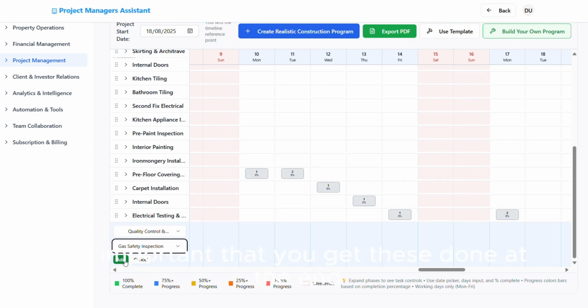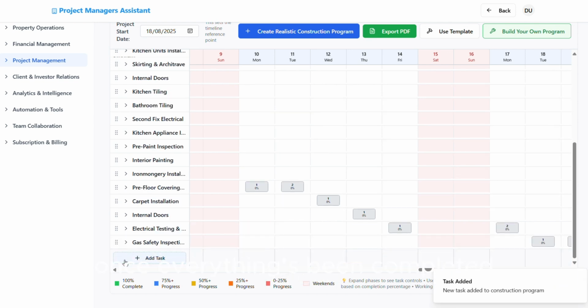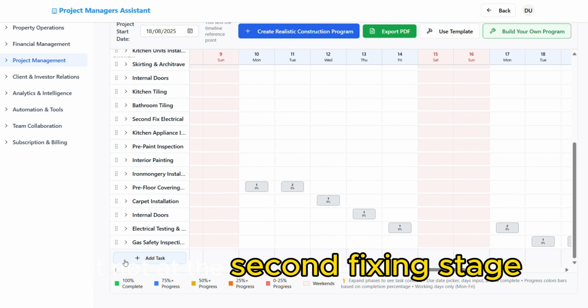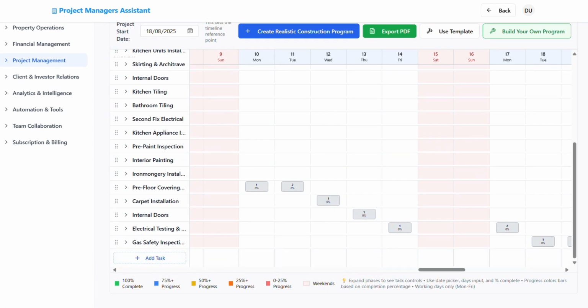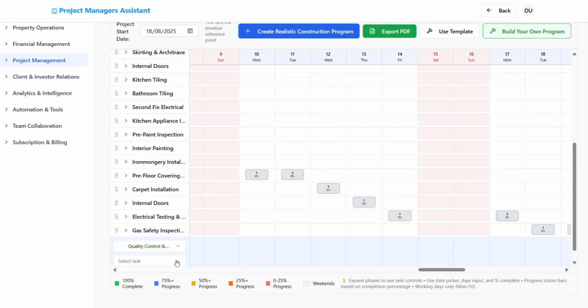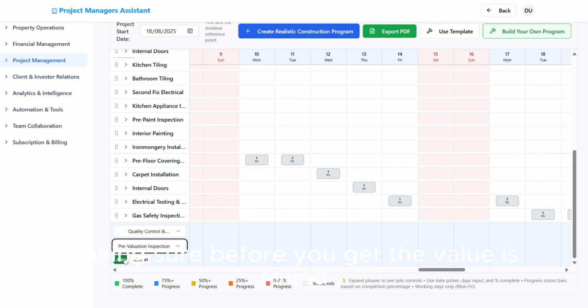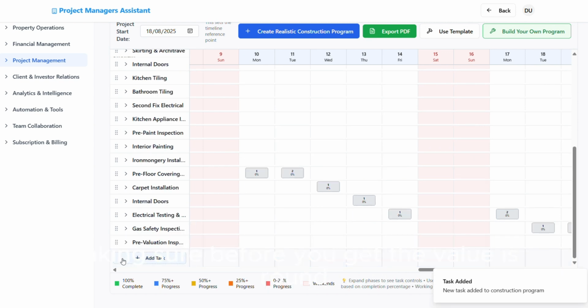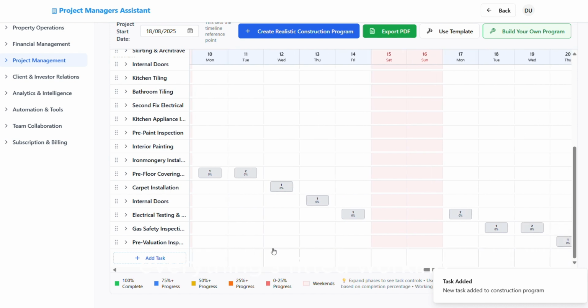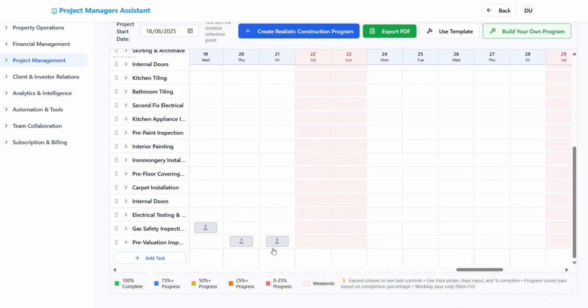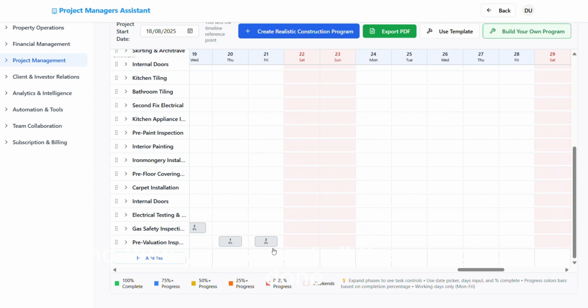It's important that you get these done at the end once everything's been completed and you know you're not going to be knocking any nails in anywhere, so you're not going to puncture anything, putting pictures on the wall, mirrors up, things like that. So these need to be done at the end when the house is complete, not at the second fixing stage. Now you need to go and snag everything, before you get the valuers round, making sure everything's fitted, working, and looks perfect, and then you can get all the snagging done.